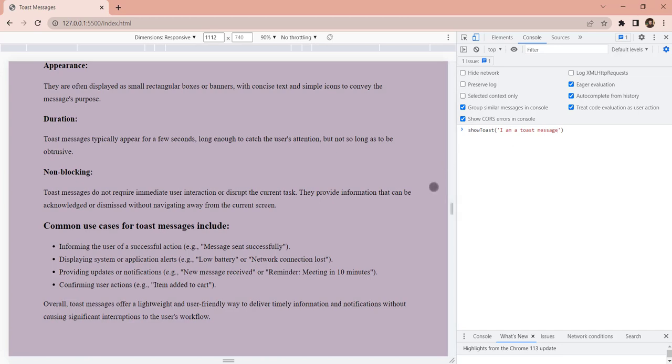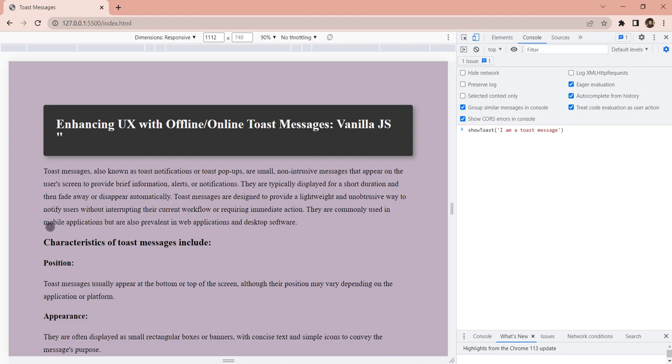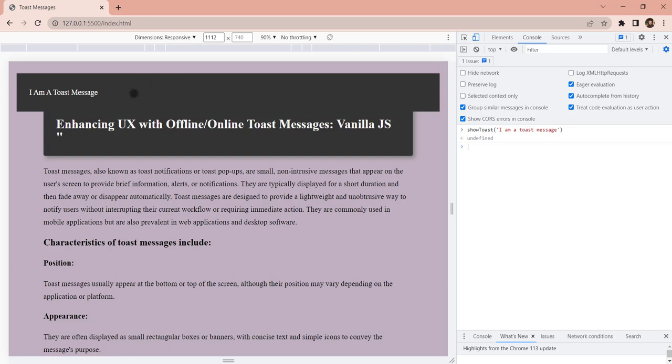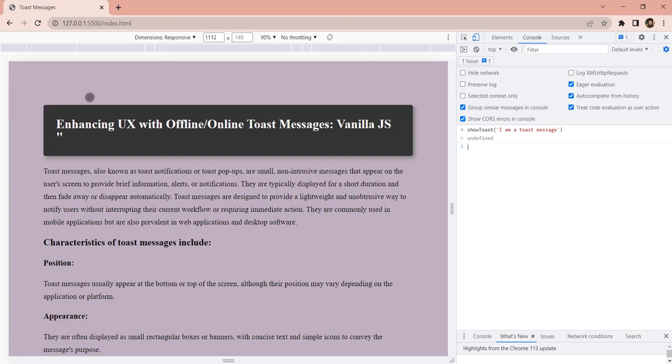Now when I hit enter, this toast message should not appear at the very bottom because I have defined styling for this container and set its position to fixed and given it top and left and right properties, so it will appear somewhere over here. So let's hit enter. Now it says "I am a toast message" and it displays only for 3 seconds and then it disappeared. So it's working.